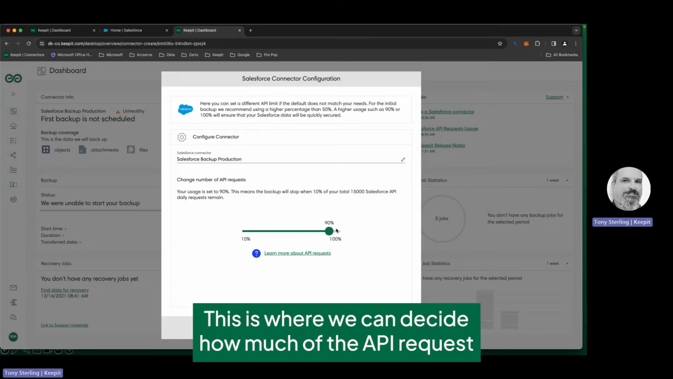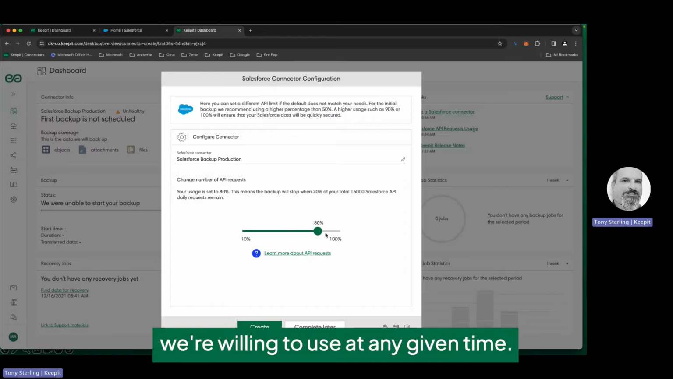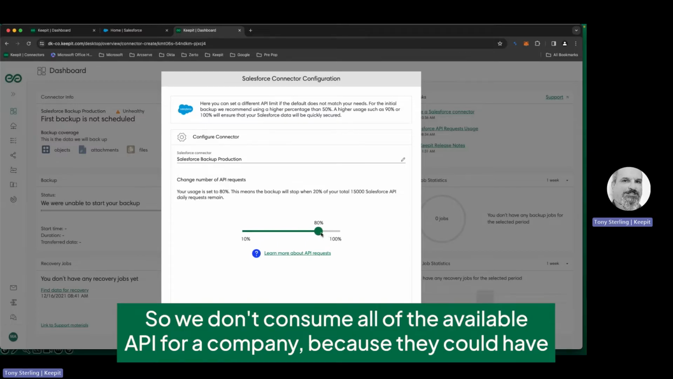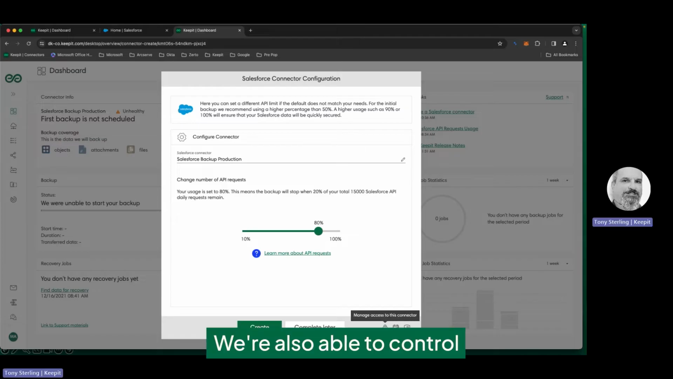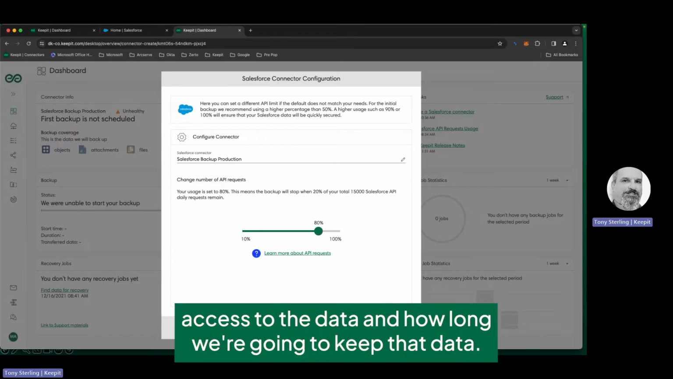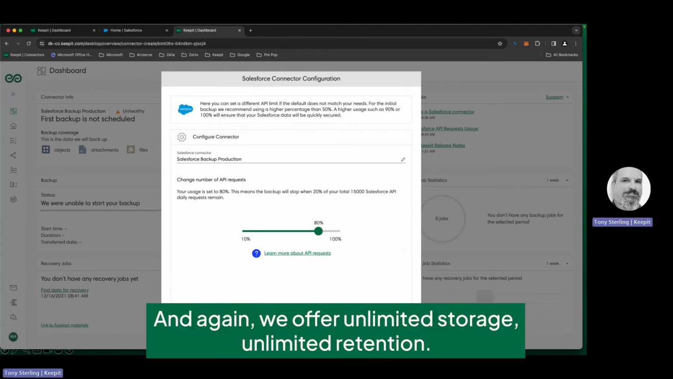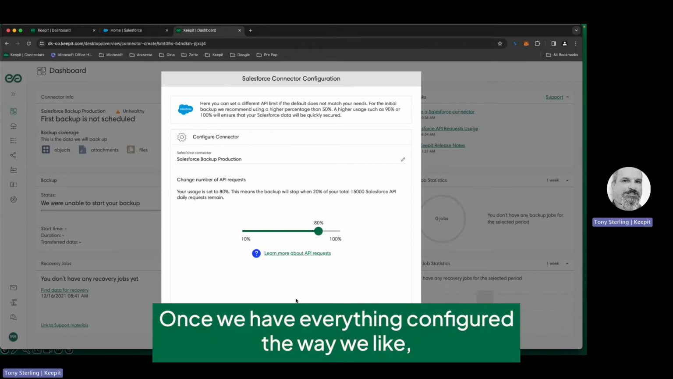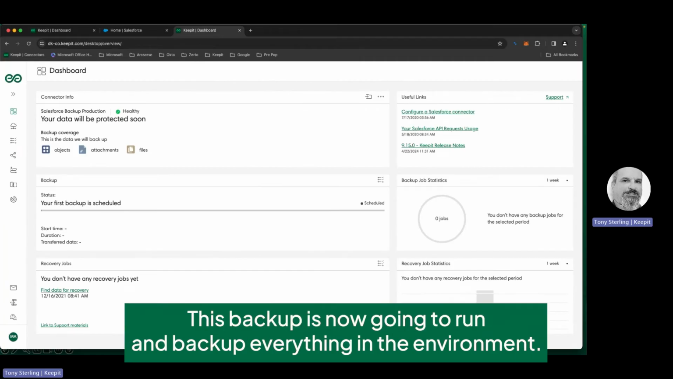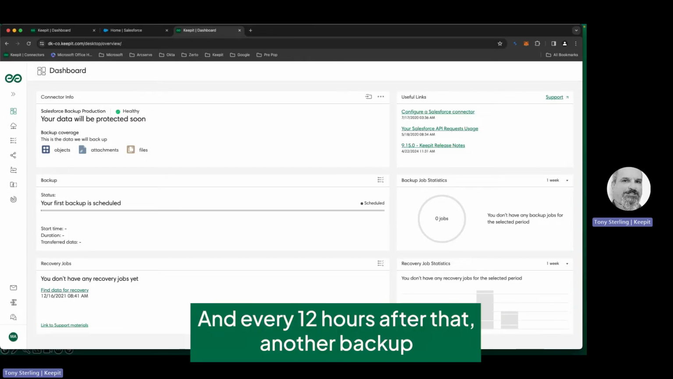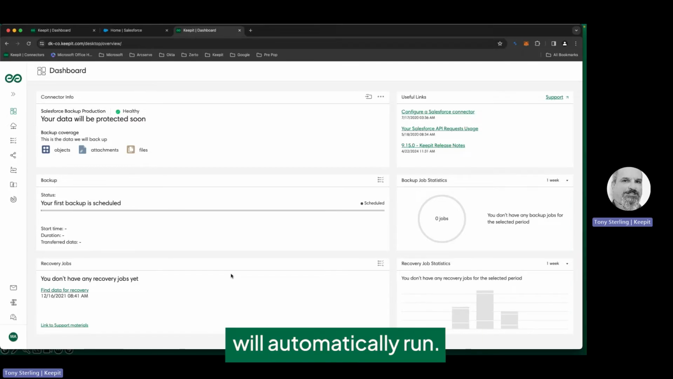This is where we can decide how much of the API requests we're going to use at any given time so we don't consume all of the available API for a company because they could have other applications running against their Salesforce. We're also able to control who has access to the data and how long we're going to keep that data. And again, we offer unlimited storage, unlimited retention. Once we have everything configured the way we like, we just click Create, and there we go. This backup is now going to run and back up everything in the environment. And then every 12 hours after that, another backup will automatically run.